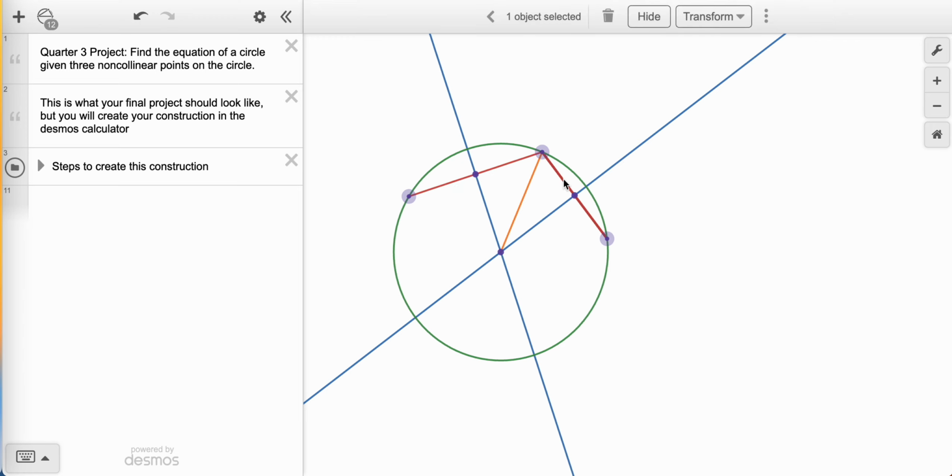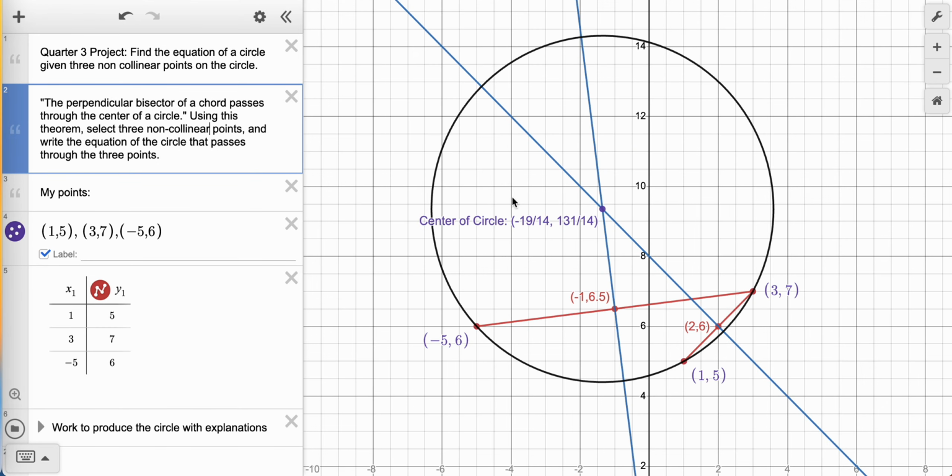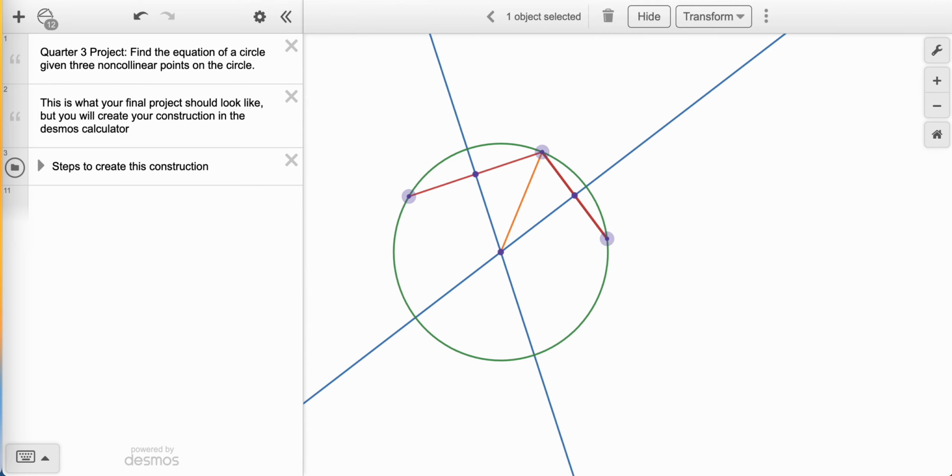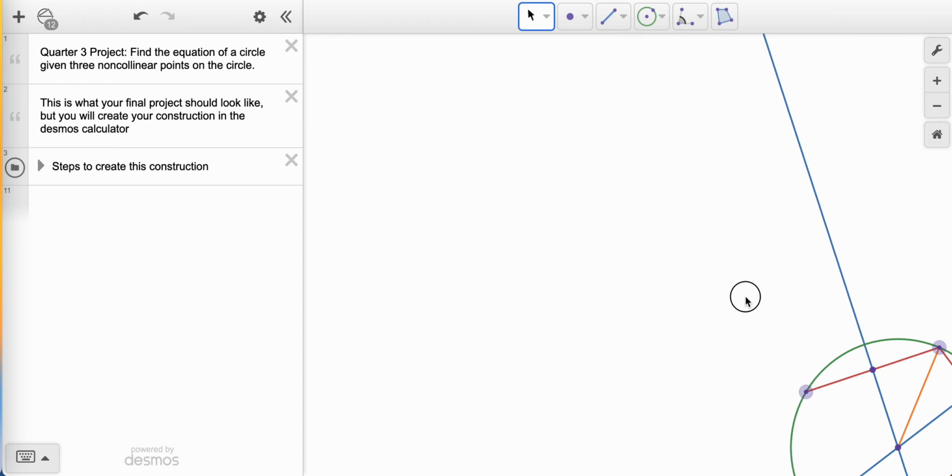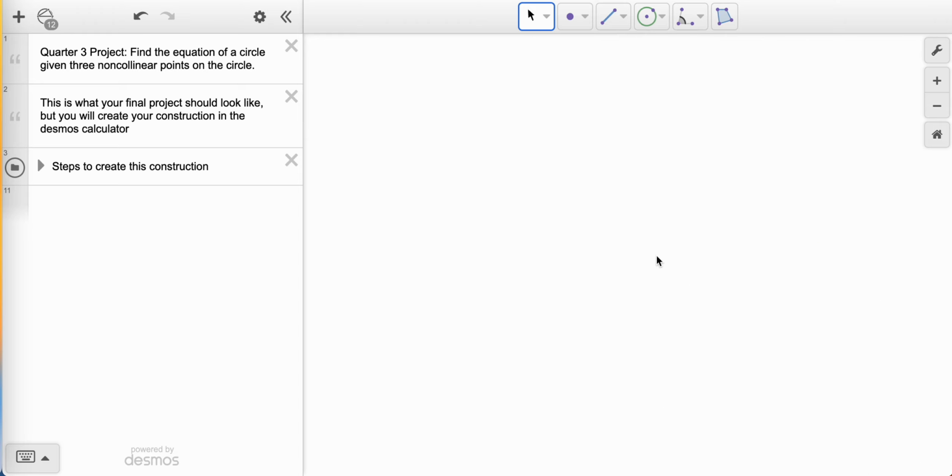Now, your final project should look like this, but you are going to create this construction in the Desmos calculator. So you're going to be doing a lot of algebra. Your very final project should look a little bit more like this. Okay, so I'm going to show you how this works so you have an idea of the algebra that you need. So I'm going to kind of start over and we're going to clear all of this out, and I'm going to show you what you're going to do.